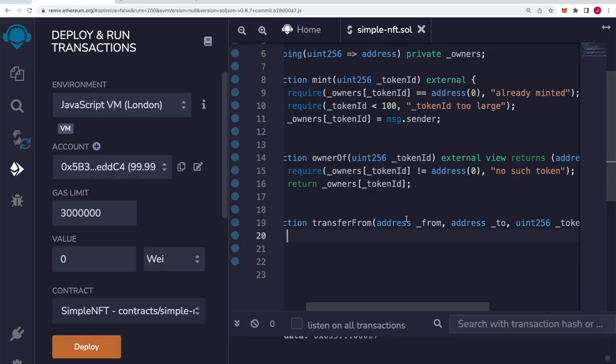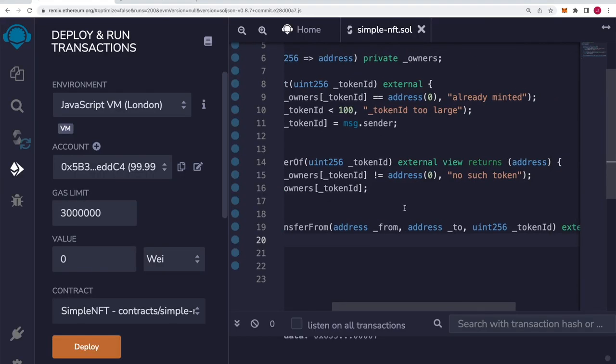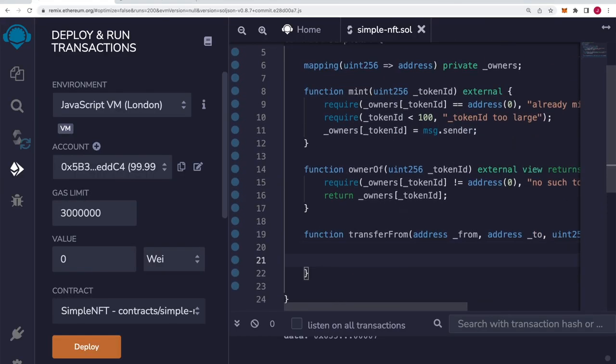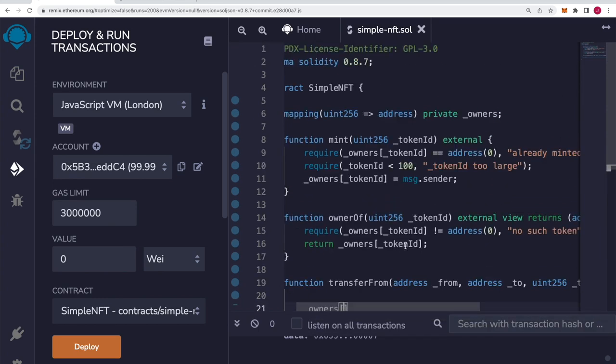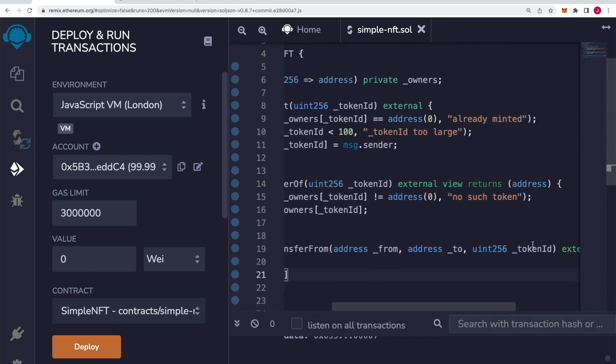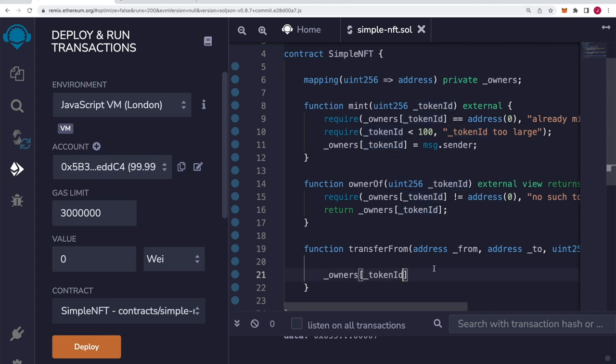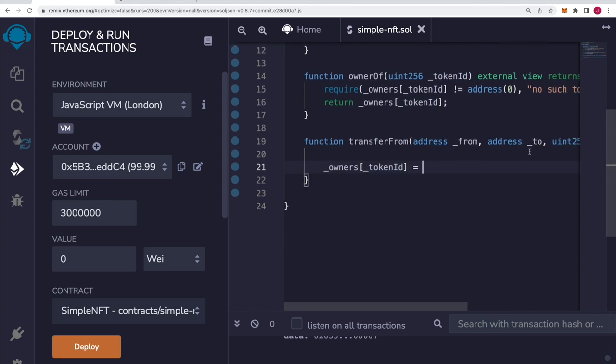So let's do that. Now, transferFrom, to, and tokenId. This is actually pretty simple. We're going to take our mapping of owners, and remember the key is the token ID. So this token ID is going to be set to the recipient, which is to.